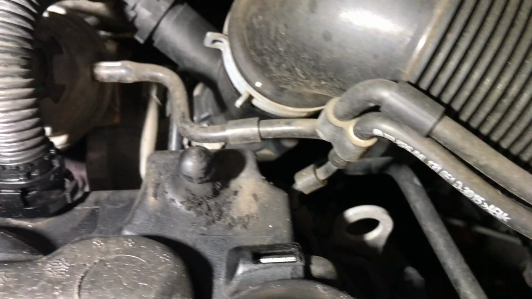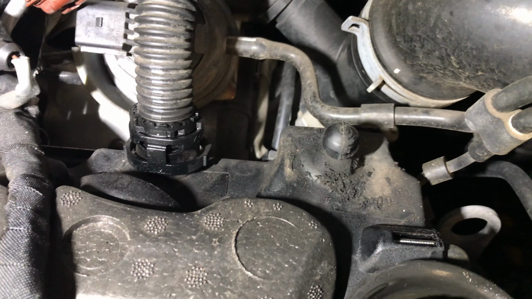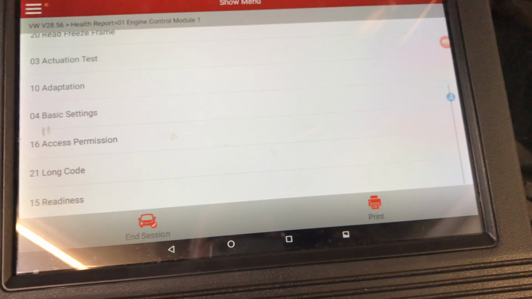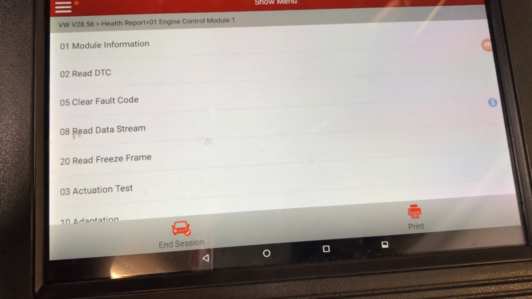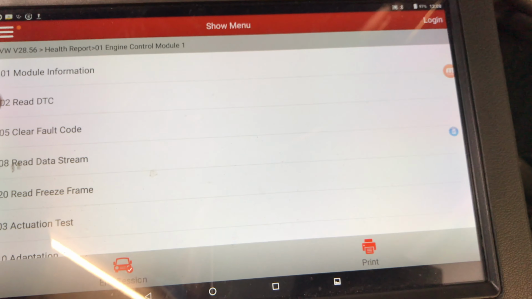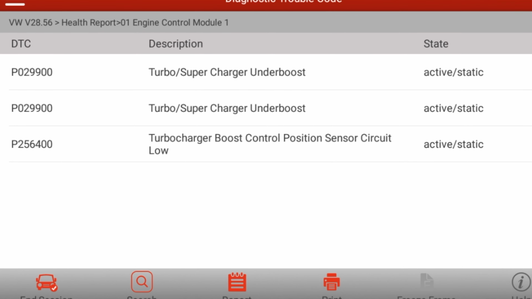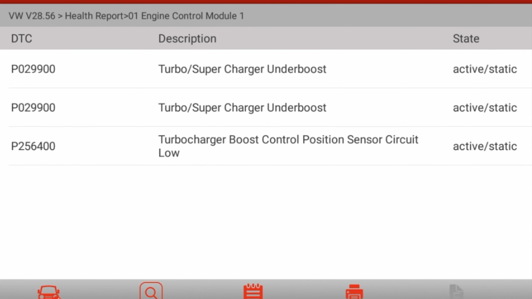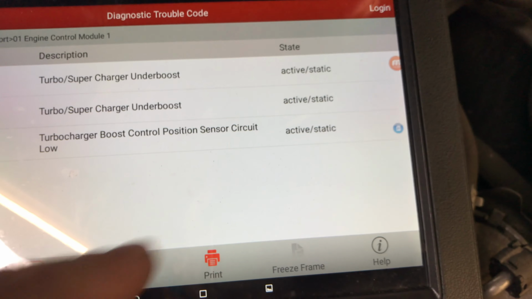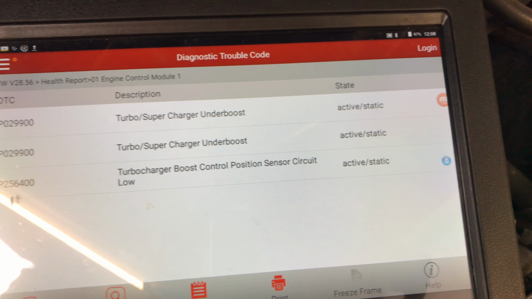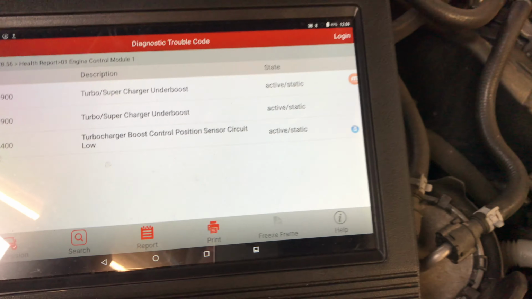So we'll test that with our vacuum gauge just to see if we're getting an output reading, and we'll see if there's been another fault code generated. So with us disconnecting the turbocharger sensor, actuator sensor, we should have generated another code. So there we go. Turbocharger boost control position sensor circuit low. So we know now that we're on the right component. So that gives us confidence to go forward.